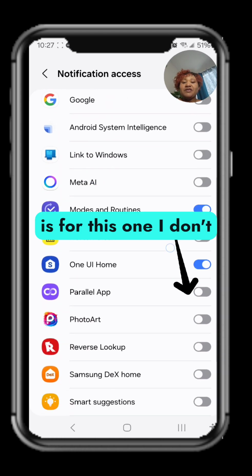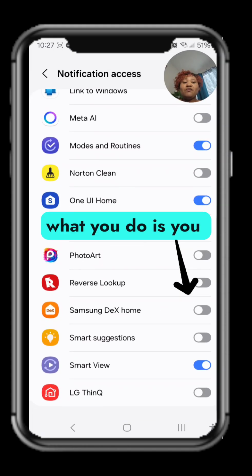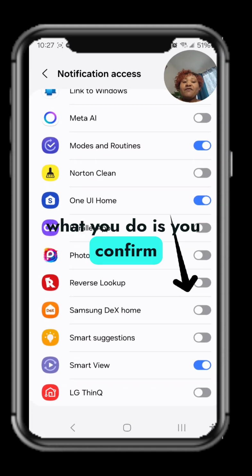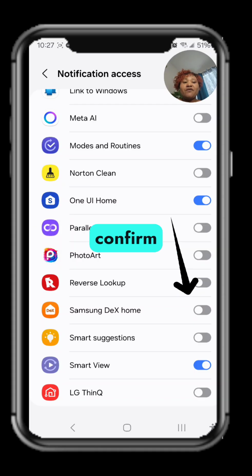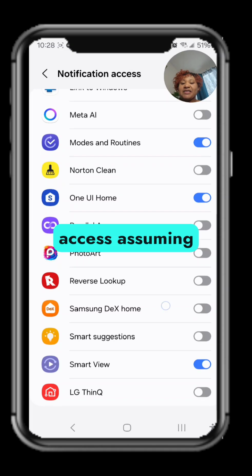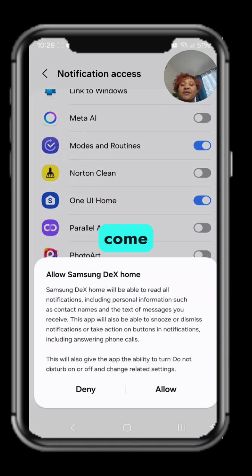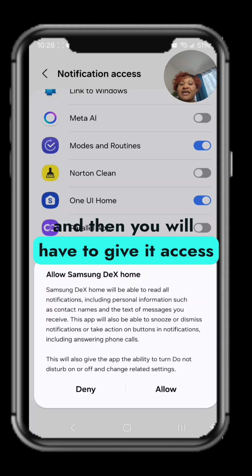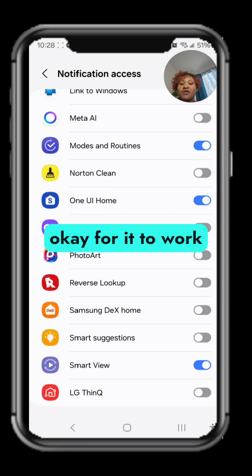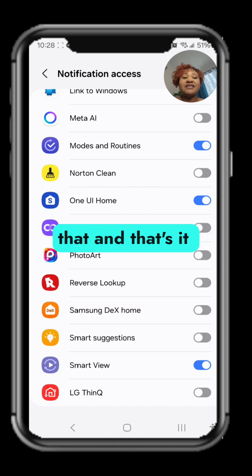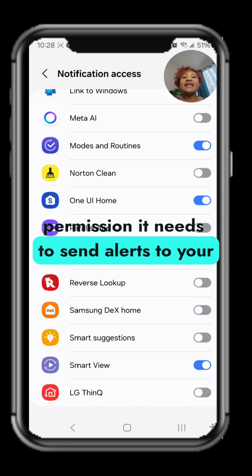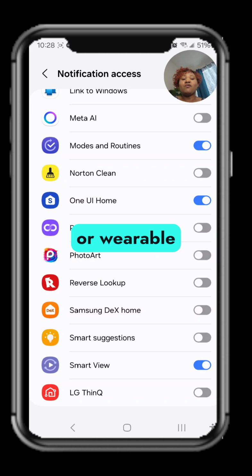Assuming it's for this one, let me see. So what you do is you confirm. Once you tap it, you confirm the pop-up to allow access. Assuming I choose this for any reason, this will come up and then you will have to give it access, okay, for it to work. So that's it. Your device now has the permission it needs to send alerts to your watch or wearable.